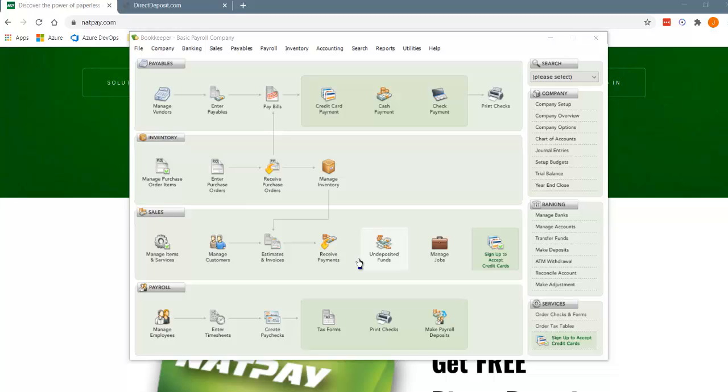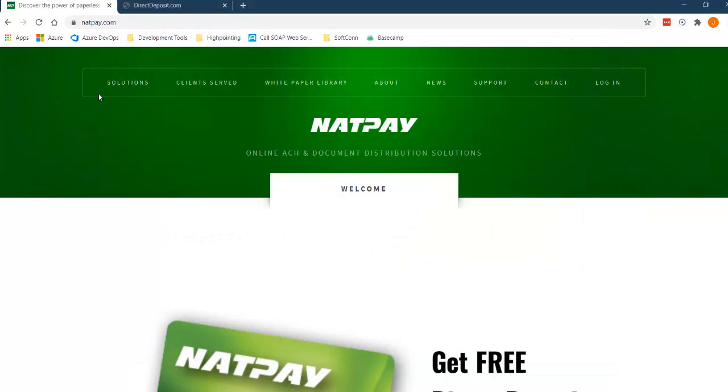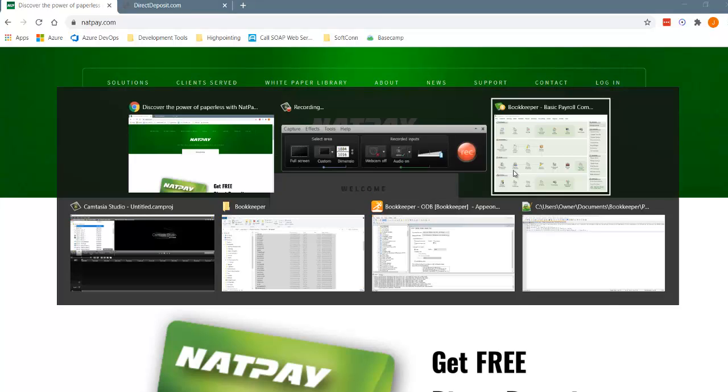Once that's set up, as you do payroll processing within Bookkeeper, it'll use that ID as part of the file that gets transmitted to them to be able to get into the ACH system to pay your employees. So the first step is with them, and it'll show you how to set all that stuff up within Bookkeeper. Okay. So if you want to get more information about NatPay, you can just simply go to their site. You can go to natpay.com and you can find out all the information you want to know about the company and all the different options that they have.